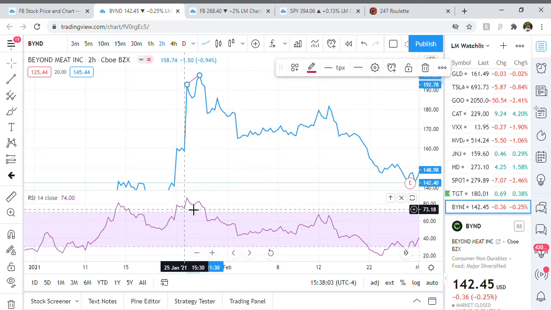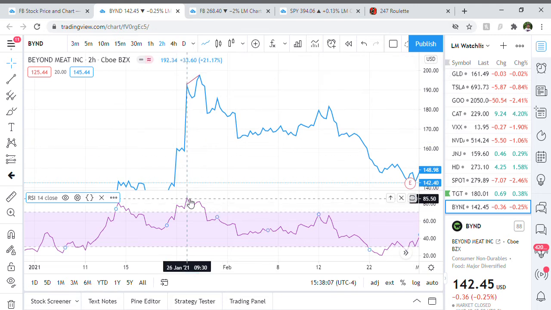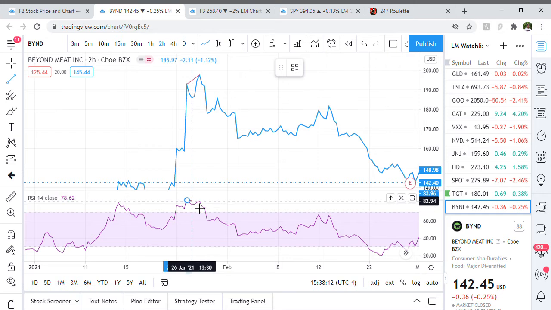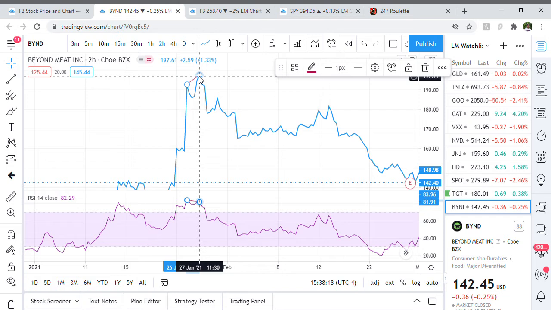Okay, but with respect to the RSI, I have to draw one more line. RSI is here, and the next RSI is here. Okay, so the price has gone up, but RSI has formed a lower high, which means the price is going to fall from here.